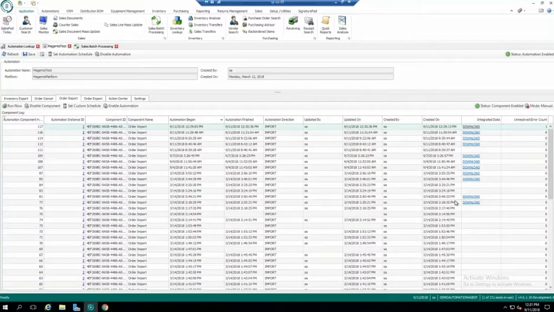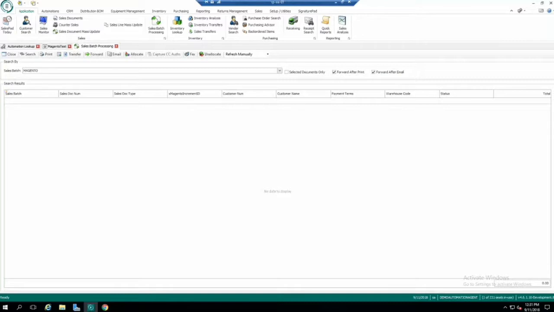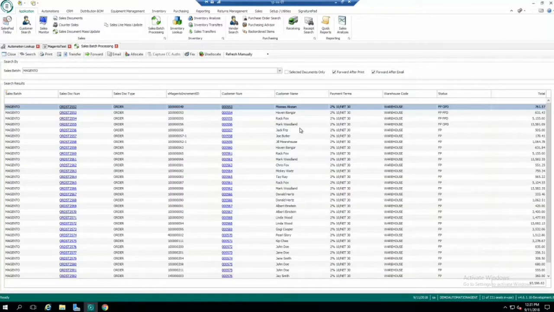So my order import ran. Looks like I had 30 records successful, one unresolved that I'll have to address in my action center here. But if I go back to sales batch processing and I search this queue again, you can see there's the orders that were pulled in from my Magento site. So they pulled in via that integration.